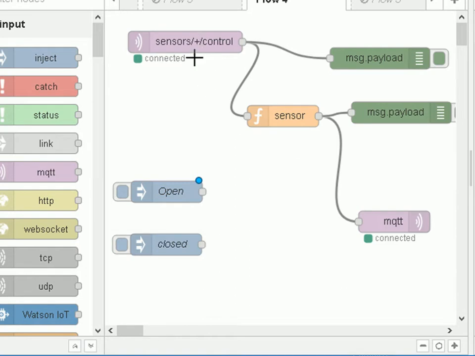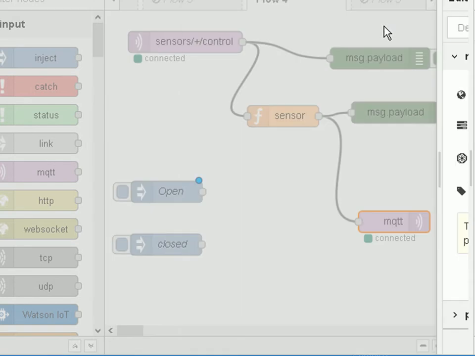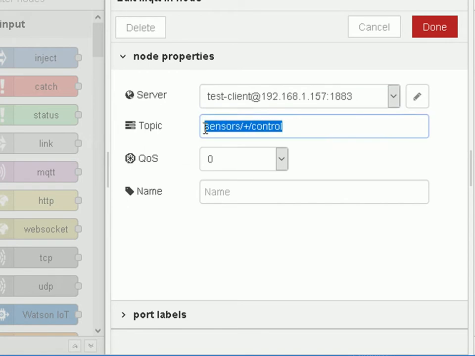Now both the publish and subscribe MQTT nodes are using the same client name, which is called test client, and they're connected to the same broker, which is 192.168.1.157. And we can see here again exactly the same. And again we're subscribing this time on sensors plus sign control.